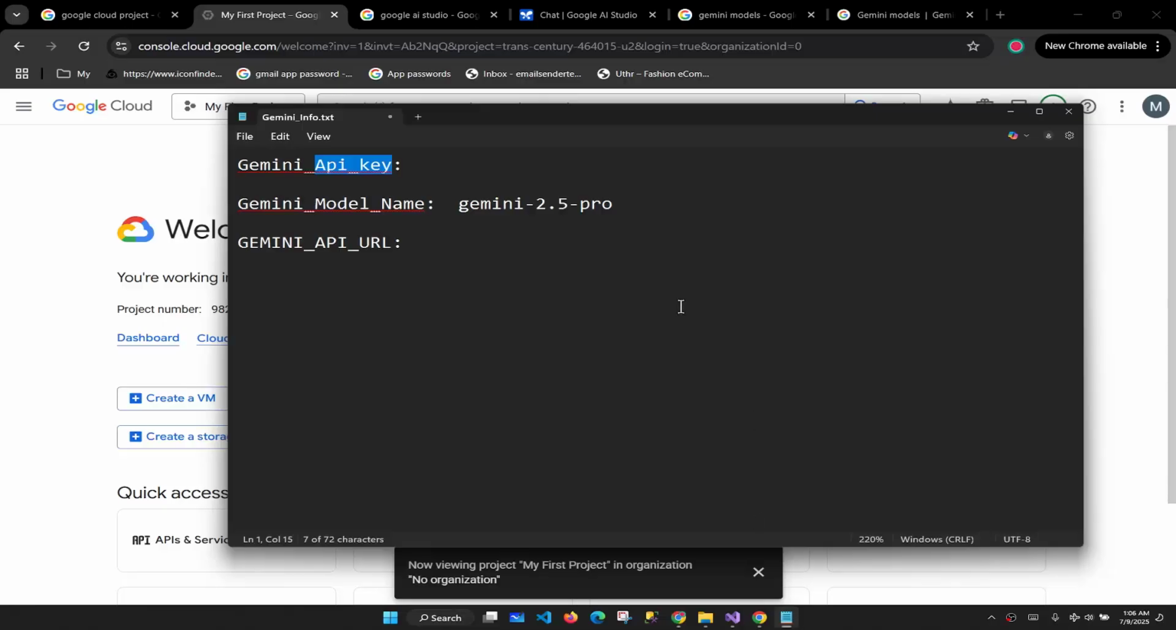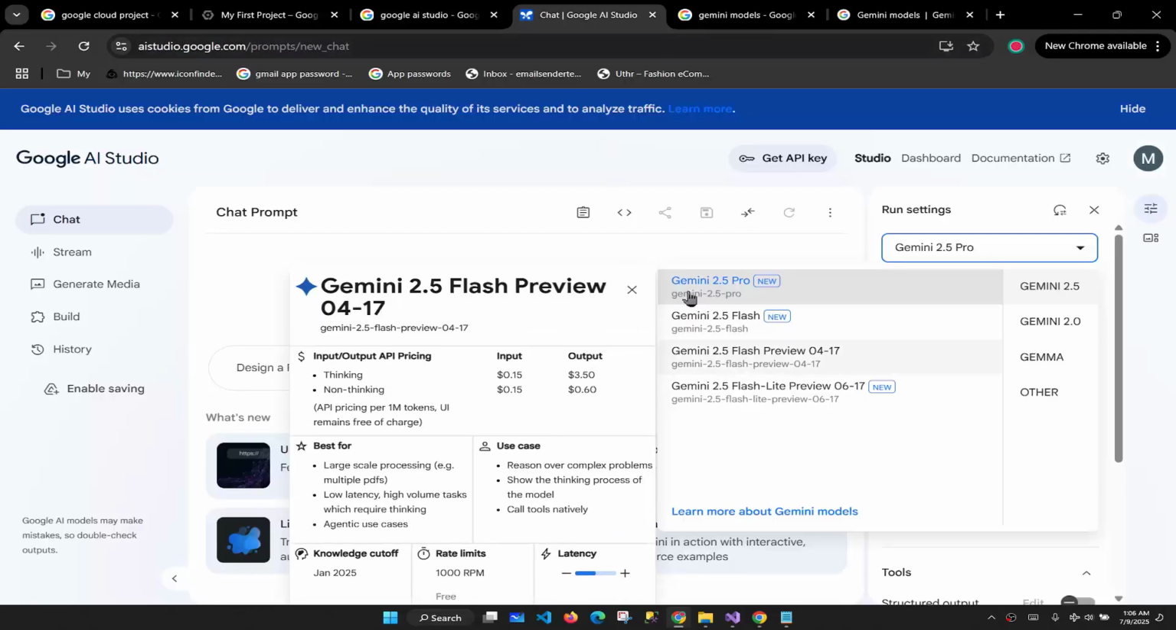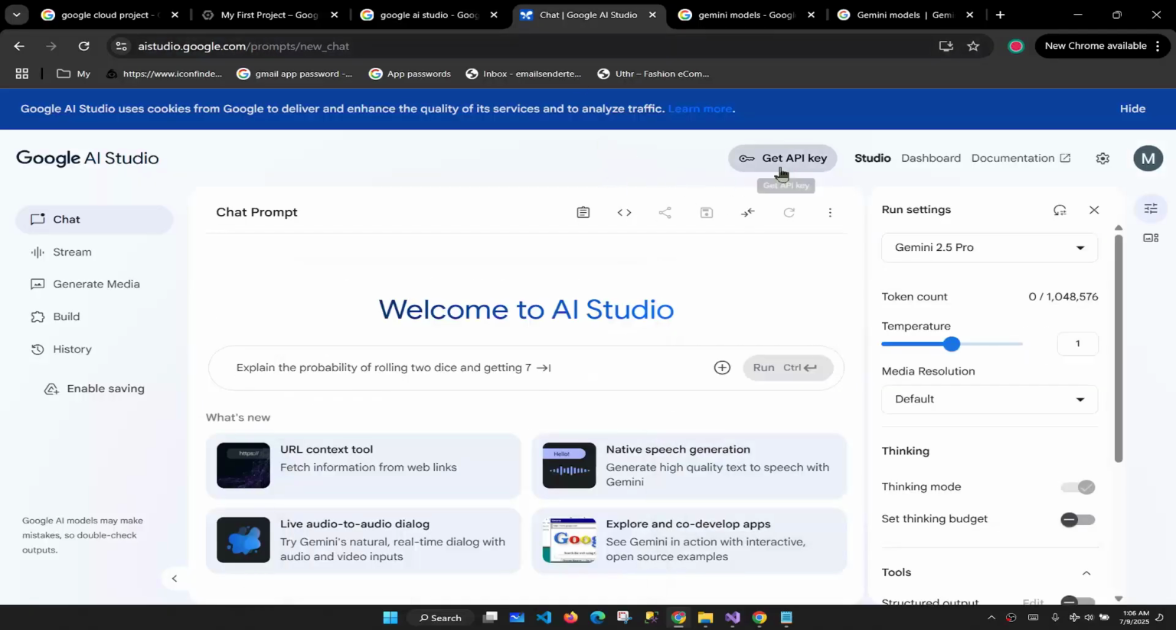So if I take a look over here, the next one is the Gemini API key. It's very simple and straightforward. Just come over here and search for the Google AI Studio and get inside the AI Studio google.com, and this is the result. At the top I have the get API key, or find it somewhere like this, or you can scroll down and find the get API key.